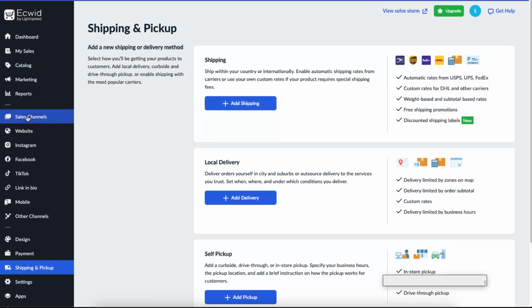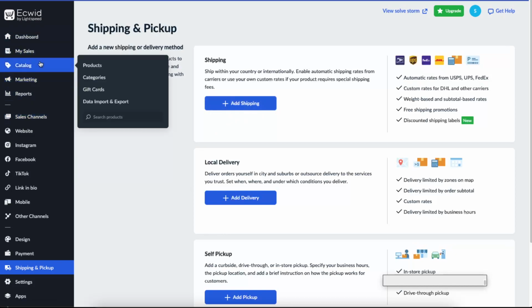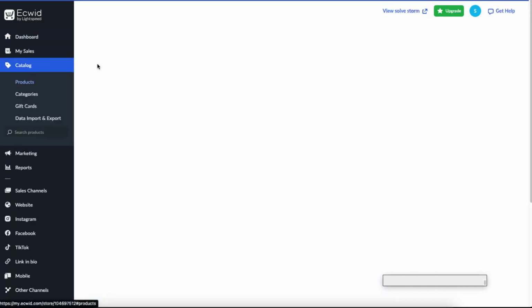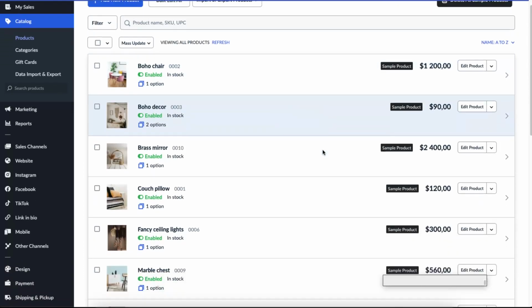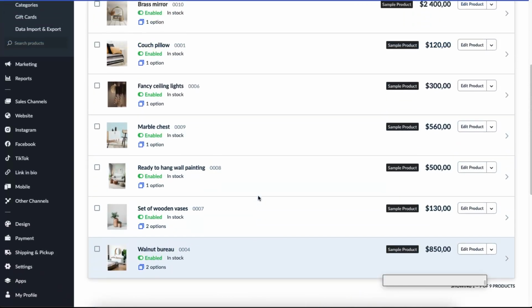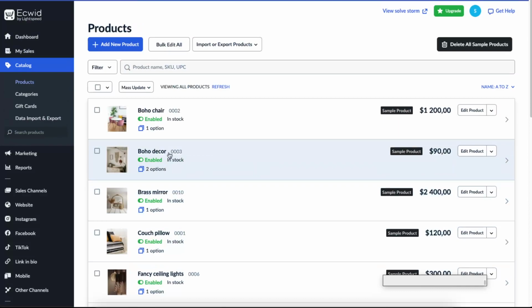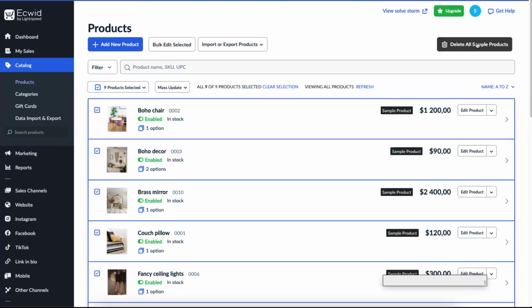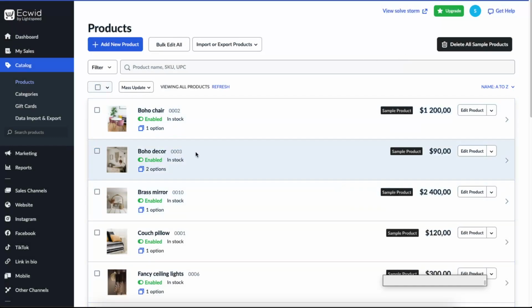Now, once you set up your payment methods, you want to set up shipping. But first, of course, we need to add some products to set up those shippings for them. So first, you're gonna go to catalog and products. Here are some sample products. So if you are adding your own products, you want to go ahead, select them all, and delete all sample products. So let's do that. Or I'm just gonna leave it so I could have some examples to show you.